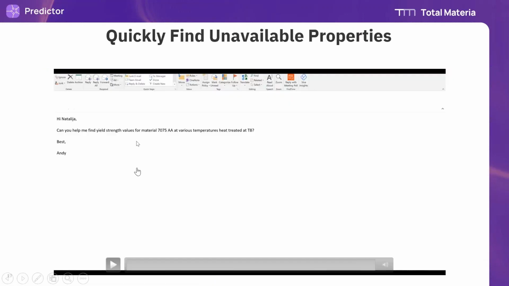So now we're going to be also showing how to quickly find unavailable properties with PREDICTOR. So I have a colleague ask me, Natalija, can you help me find the yield strength for 7075 AA at various temperatures heat treated at T8? So let's see how we could find that. Maybe we'll go to Horizon first to make sure that maybe if the data is there.